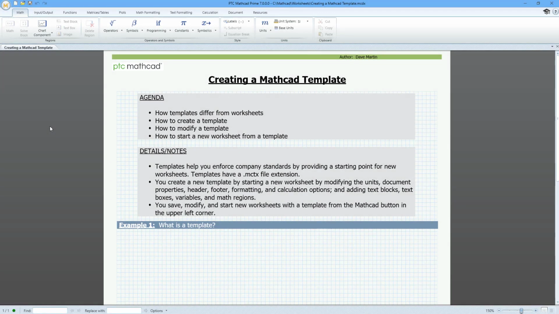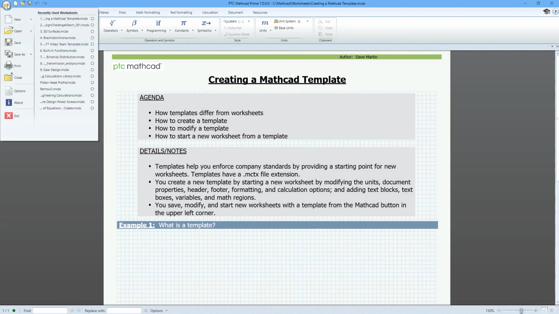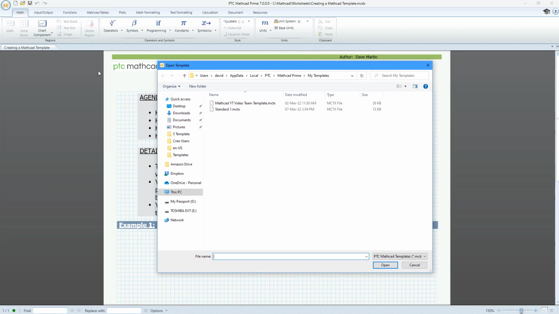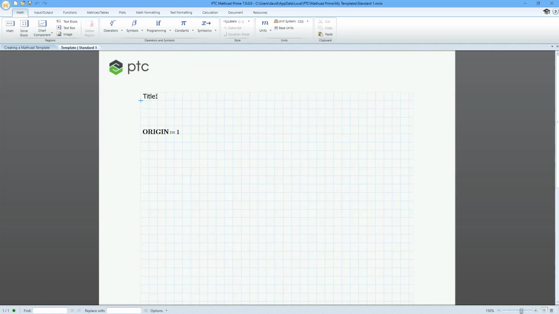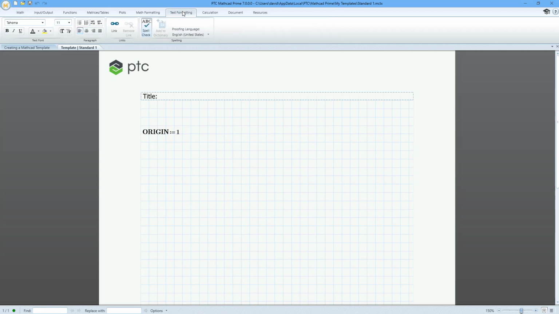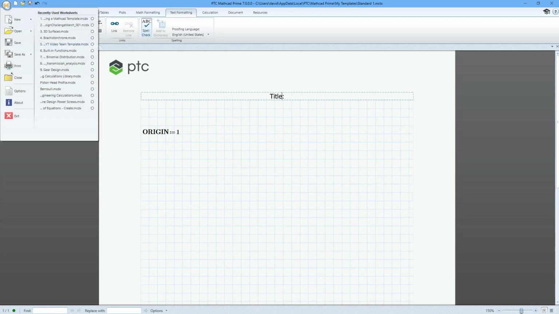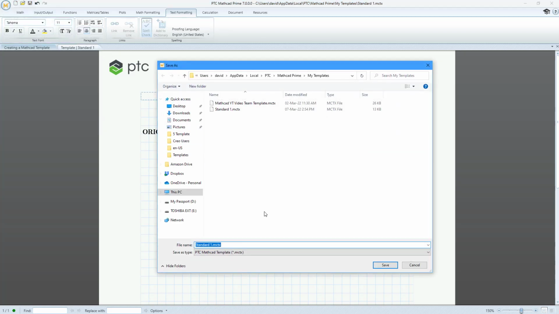Later, if you ever need to make changes to the template, click the PTC Mathcad button, Open, for My Templates. Select the template you want to change and Open. Make the changes you want and click Save. Alternatively, click the PTC Mathcad button, Save As, Template, to store the template under a different name.